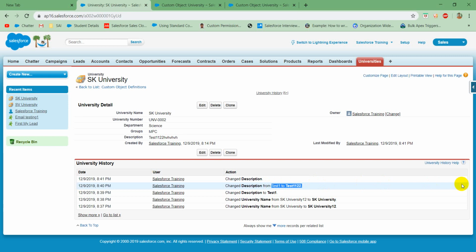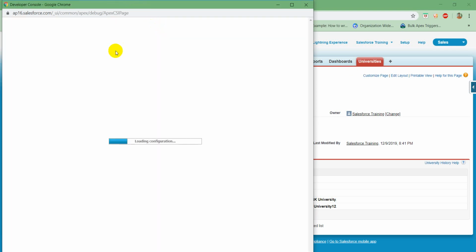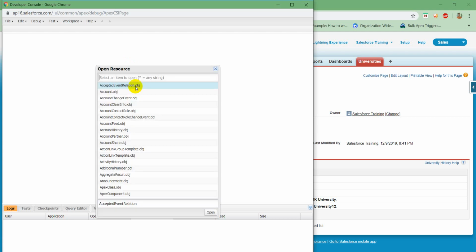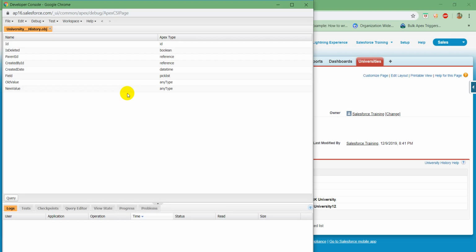It means the area cannot be sufficient and cannot track the history tracking. If you see, there will be an object called... so this is actually a technical thing, I'll explain that as well. University, see this, university history, one object will be created automatically. If you enable the history tracking, automatically one object will be created.